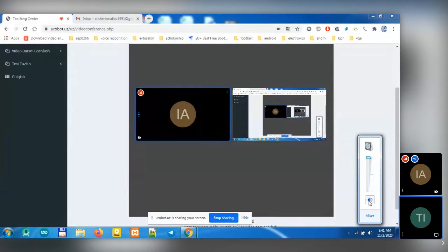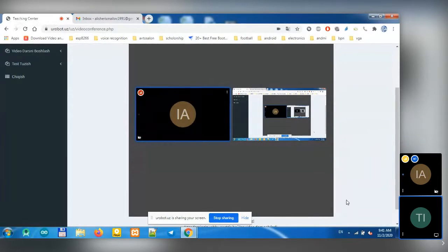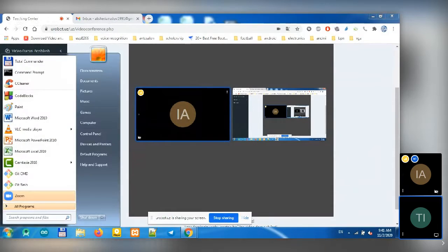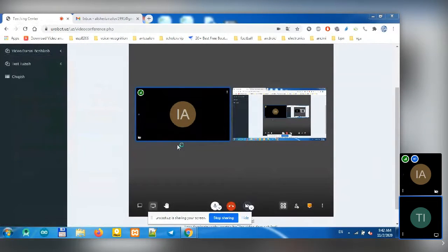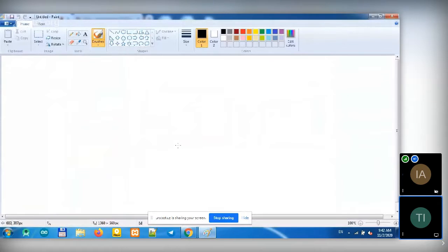Hello everybody, welcome to another class of C programming and practice. Today we're going to discuss arrays. So first let's write the definition of array. So today we're going to talk about arrays.